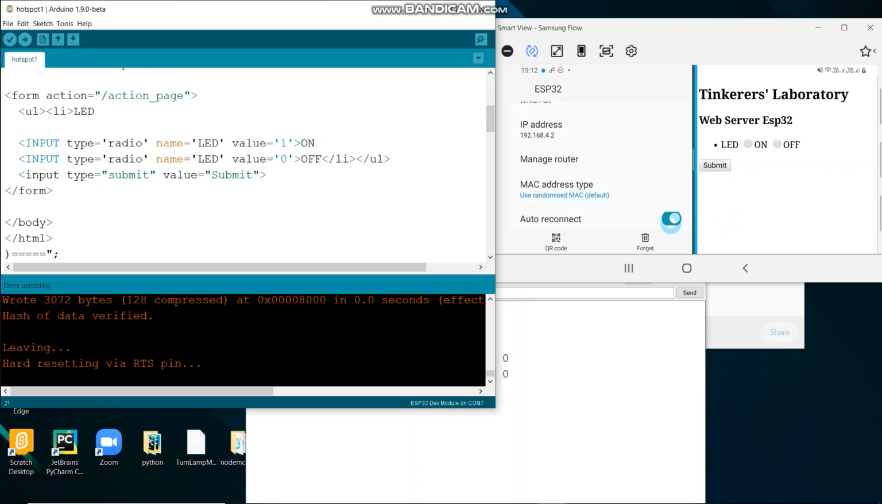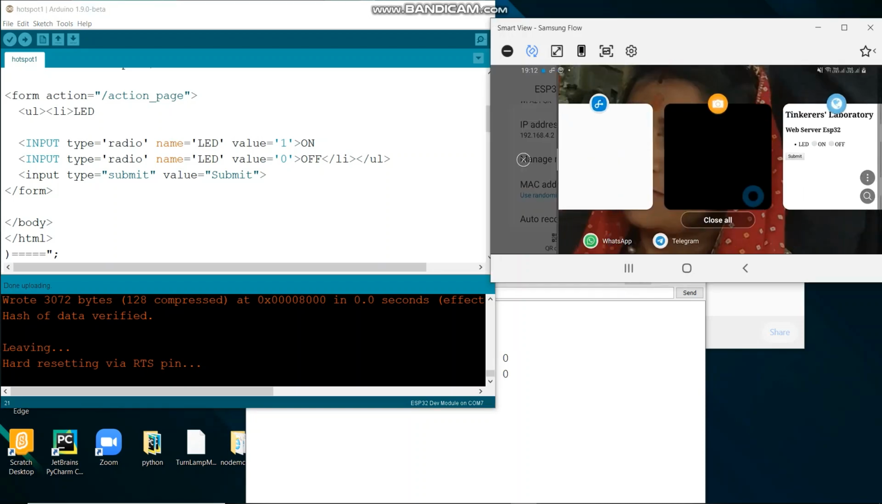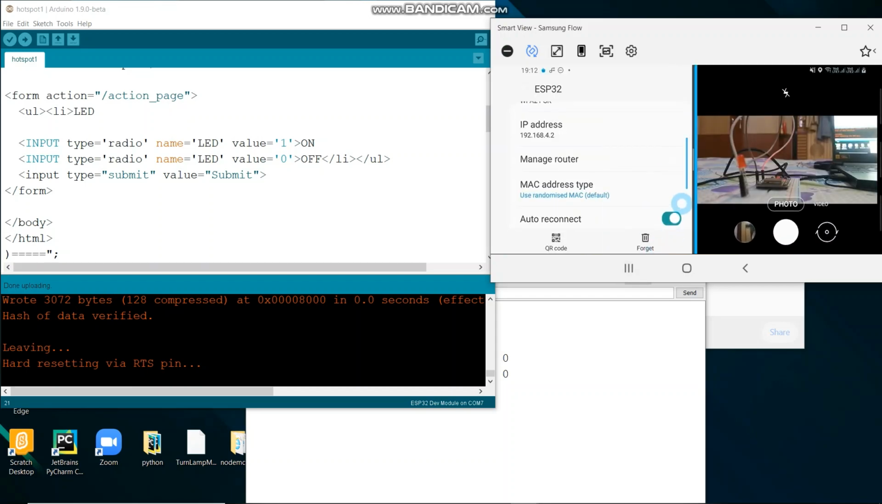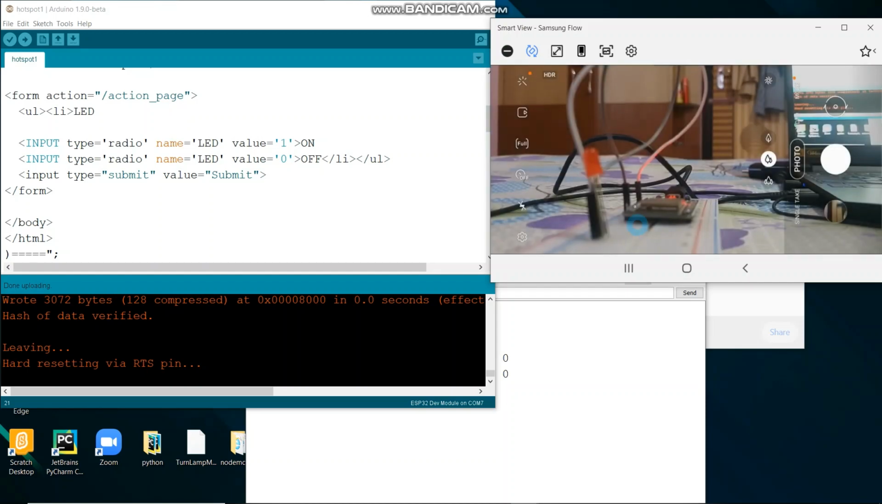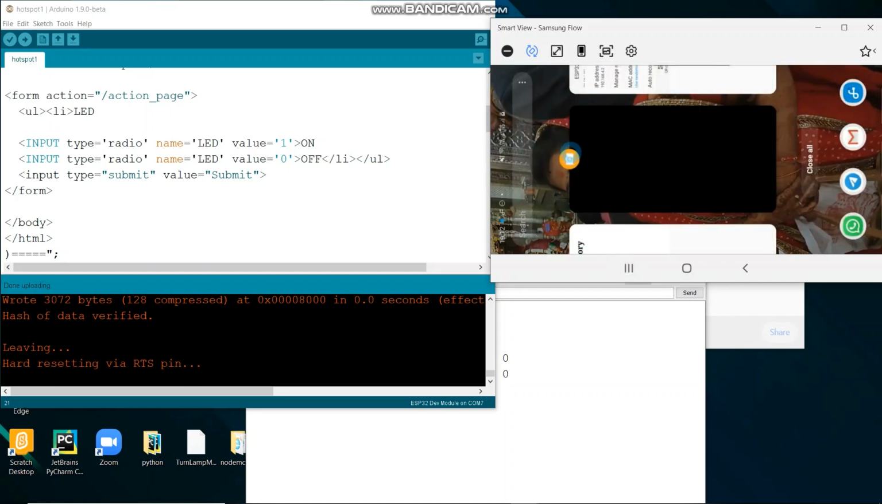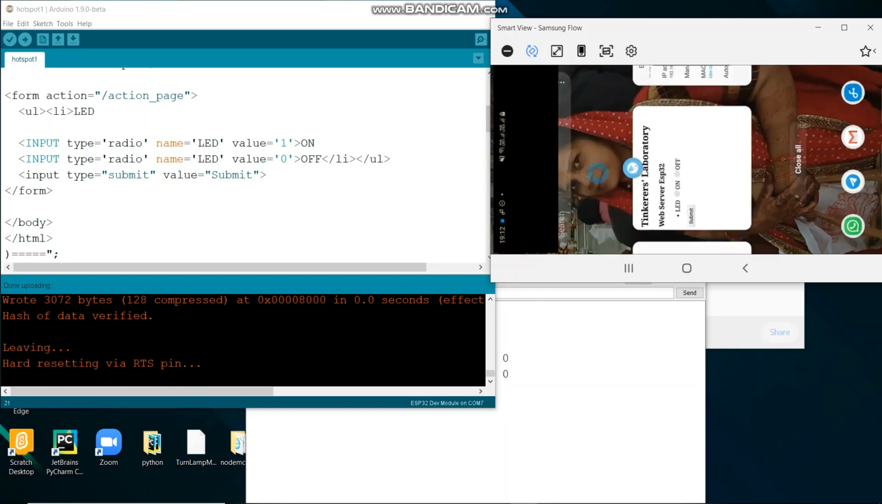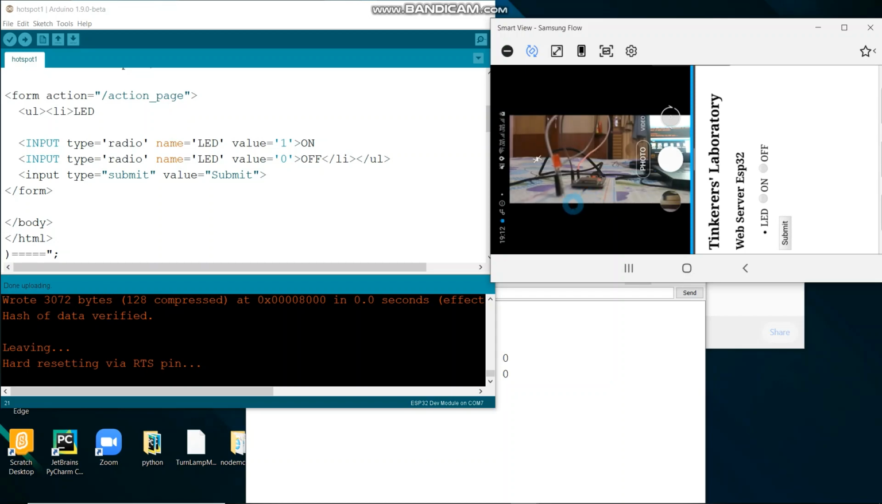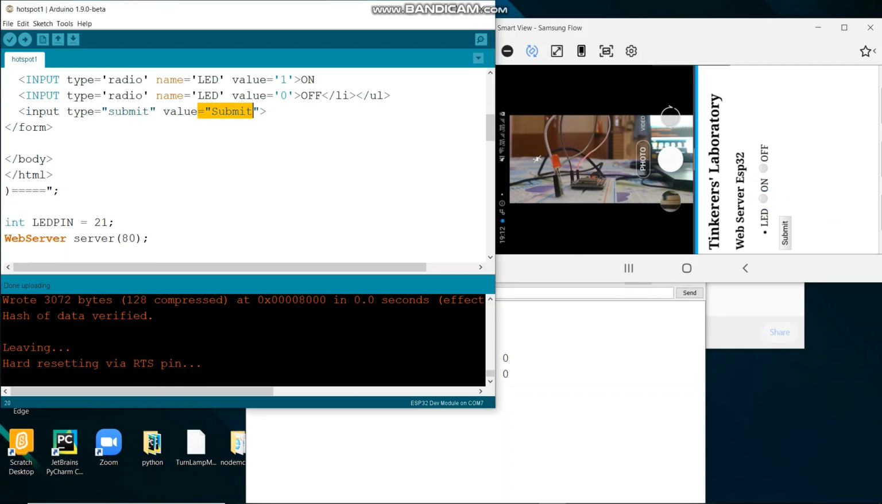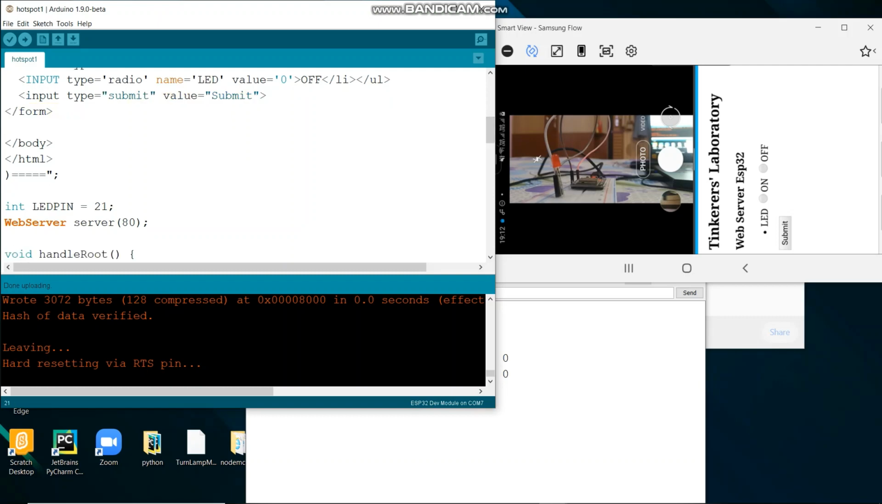Let me turn on the camera too, and open it in split screen view, so camera and this. Okay, yeah. So you can see this and also the screen. Now when I click on it, the value has been changed to 1, but it will submit only when I click on this submit button.